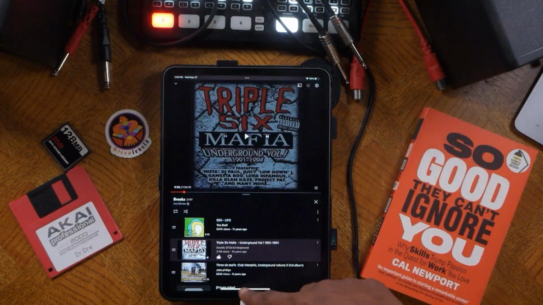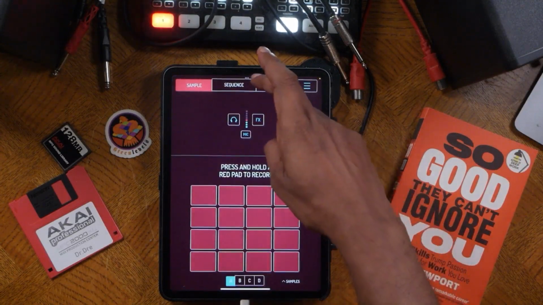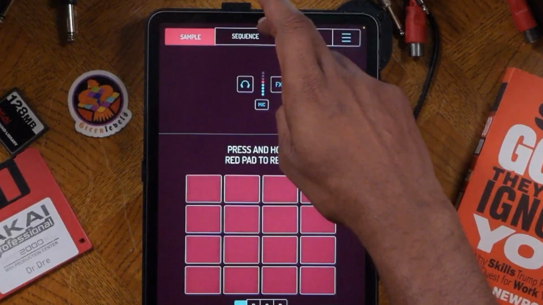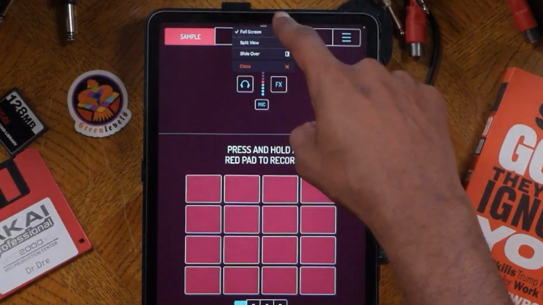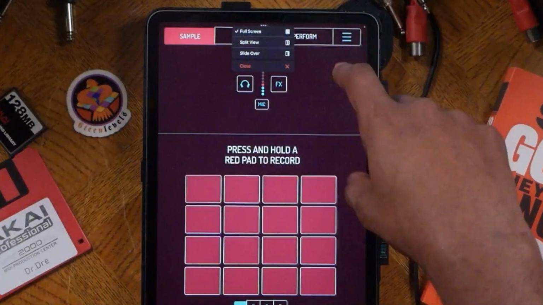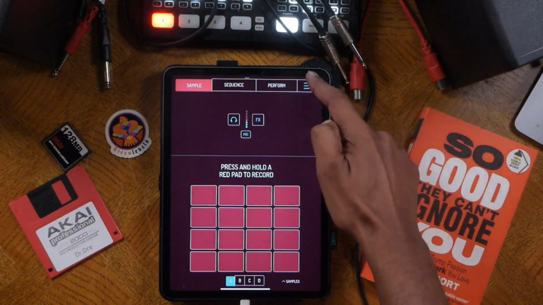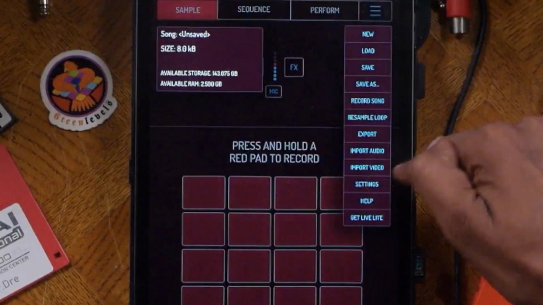After I'm done with that, I'll just go right back into the Koala app here. And mind you, the Koala app can be full screen, split view, slide over, and so forth, and we'll talk more about that later. All you have to do to access that same video that you screen recorded is go to the hamburger menu, and then select import video.